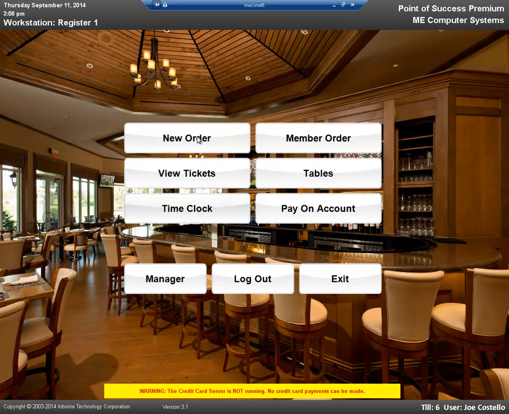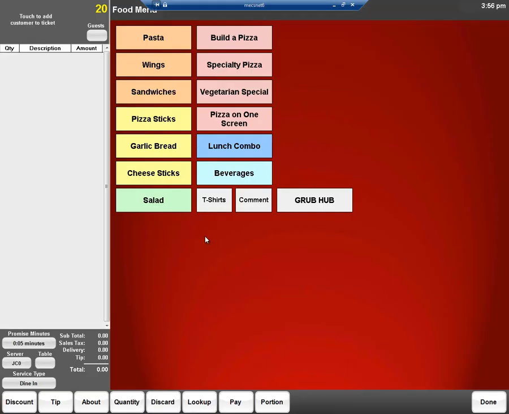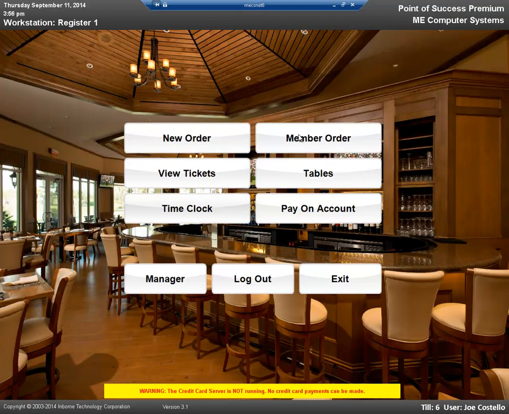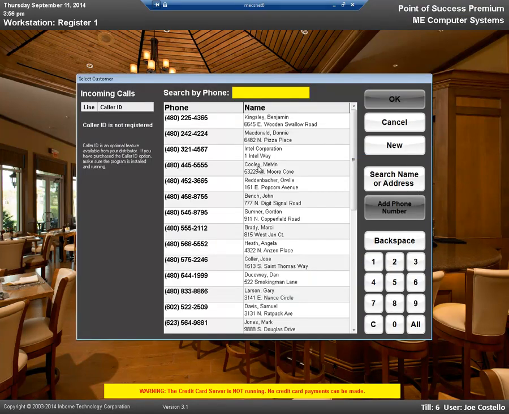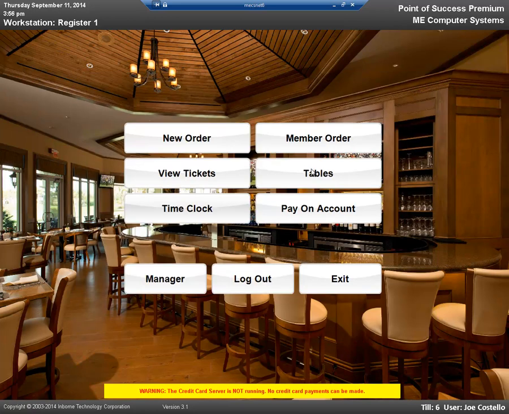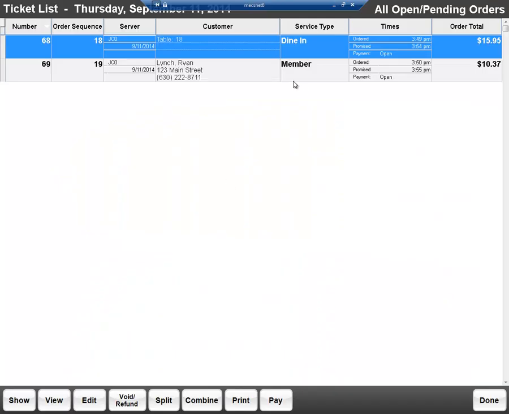First button you're going to see is New Order on the upper left. By pressing this, it would give you the opportunity to ring in an order for any guest. The second option is a member order. This is very similar to a new order, however, you'll have the option to choose a member to begin your order. This way you can tie a member to an order and pay using house accounts and run different reports of that nature. View Tickets is going to pull up a list of open tickets.